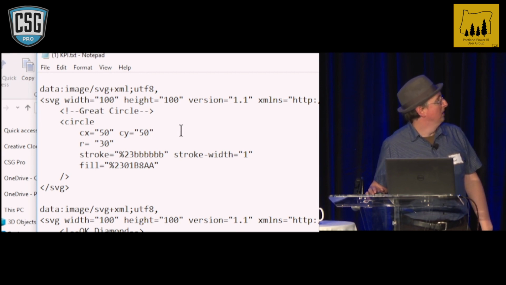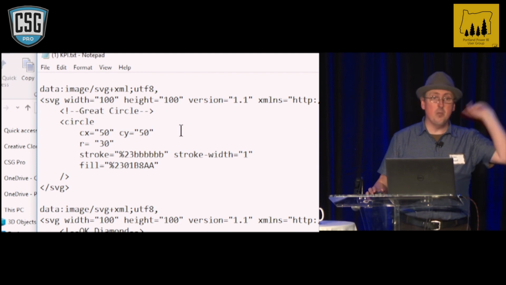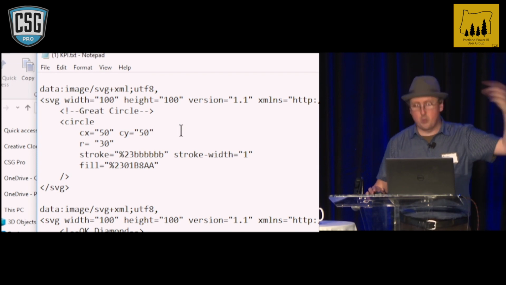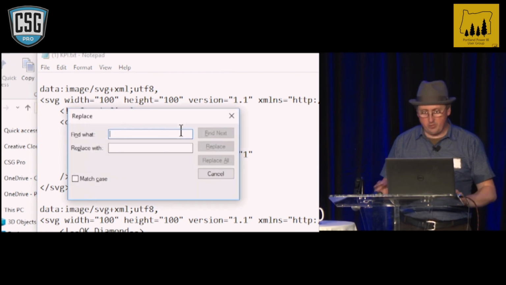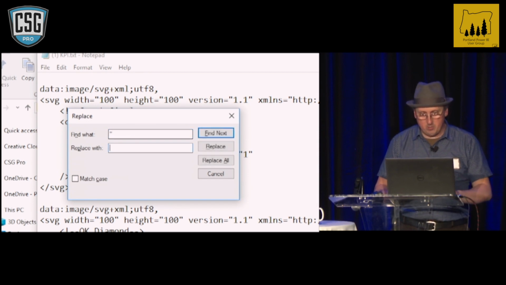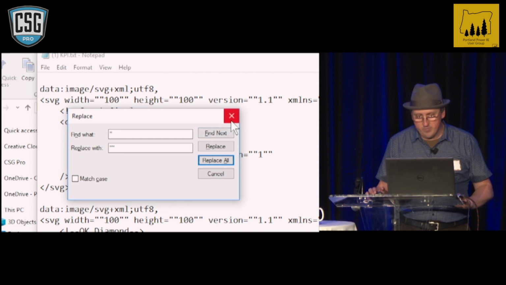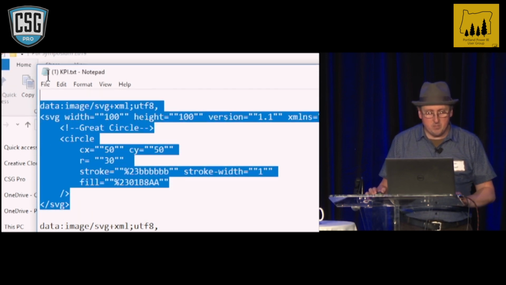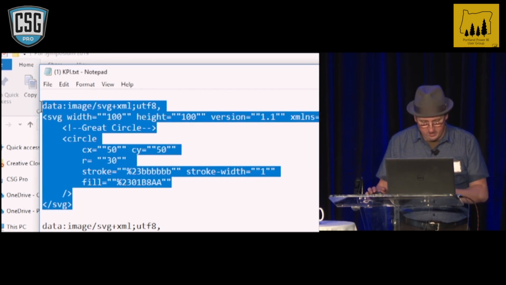The double quotes, that's right. So we've got double quotes, but we need double quotes. So I'm going to do Control-H to do find and replace. I'm going to replace my double quotes with double quotes, just like that. Okay? And now one by one, I'm just going to scoop these guys up and drop them into Power BI.